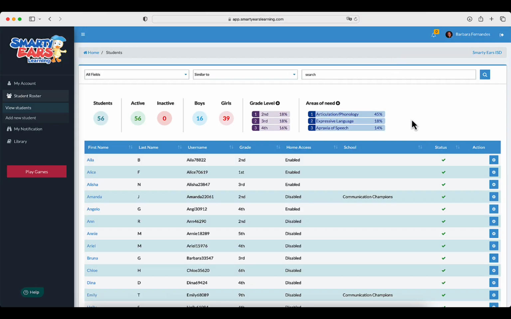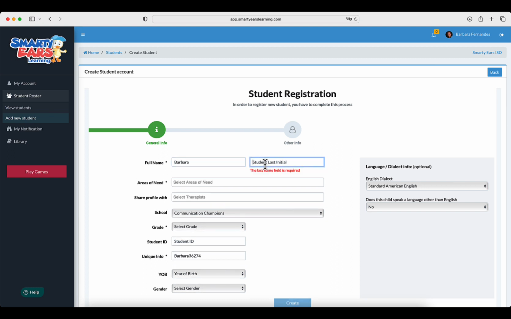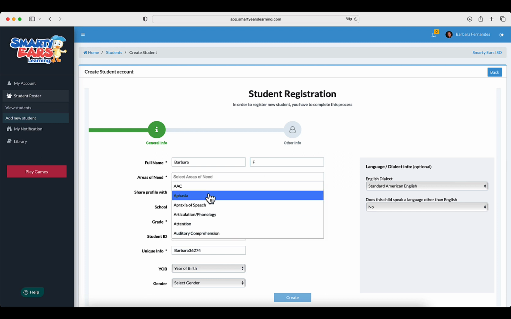When I click on login, the very first thing that I get to do is add a new student. The reason being is the platform will manage students' progress as you use Smarty Ears Learning Online. So the very first thing I'm going to do here is create a profile of a student. Then we get to select an area of need.